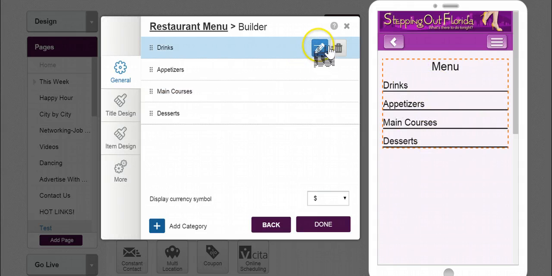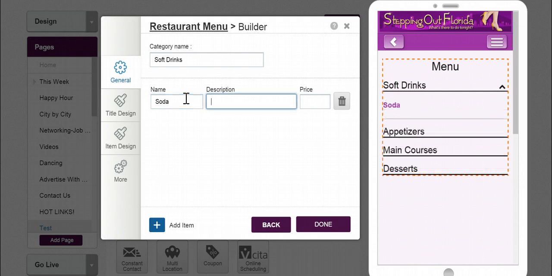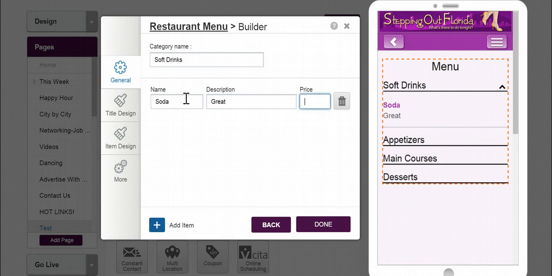I want to go ahead and click on the pencil. Category names, I want to say soft drinks, because maybe I have hard drinks like liquor or different types of alcohol. If I don't, that's no big deal, but we can name it anything we want to. The name of the item, we're going to say soda. Description, I want to say is great. And then my price, I want to say $1.